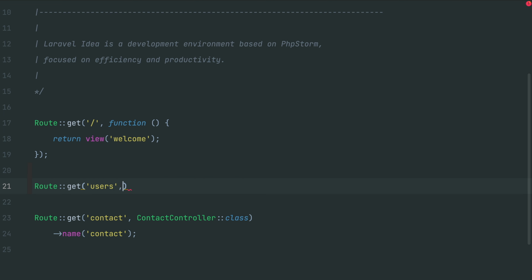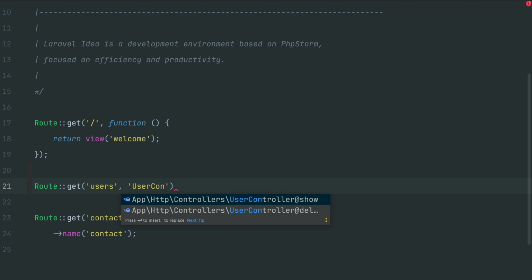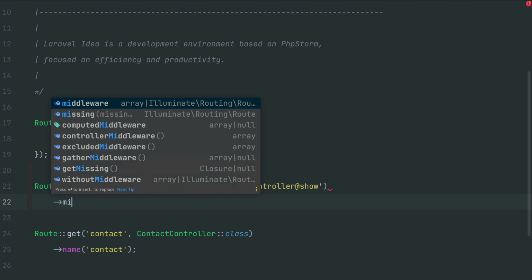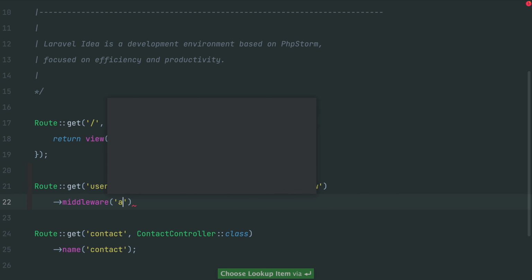So this will be a route for our users, and I want to use the user controller, and you can see here we already get auto-completion for two different methods of this controller. And I would want to use the show method here. Also, since you're already here, let's also add a middleware here. For example, for authentication, you can see we have autocompletion here as well.